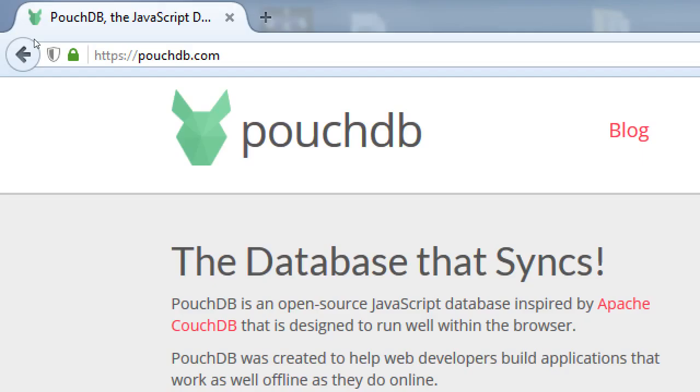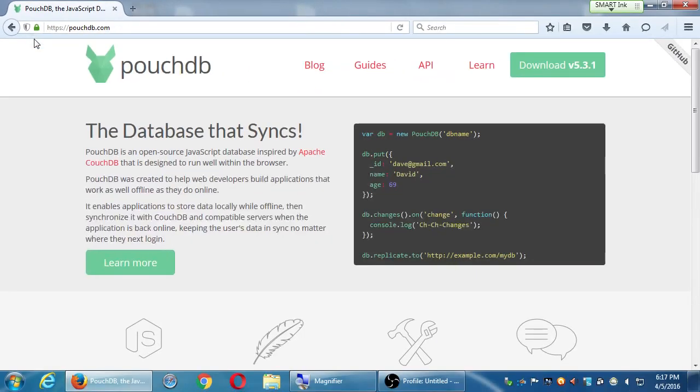So PouchDB is an open source project. You can contribute to it. You can get involved and help the project improve. I have worked a little bit, actually contributed very little, on this project to fine-tune things for educational purposes. And the people behind it seem pretty cool and open to collaboration to make this better. It's currently on version 5.31.